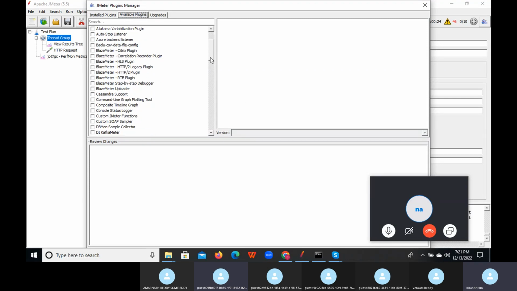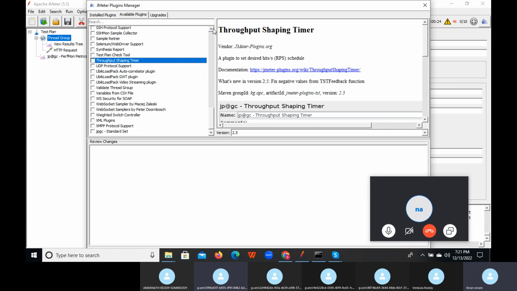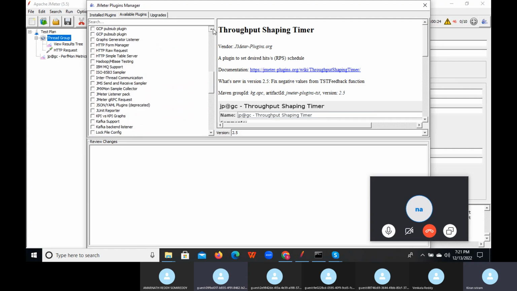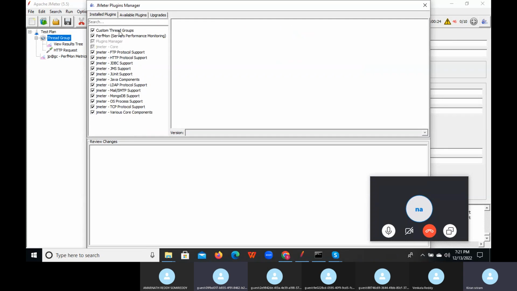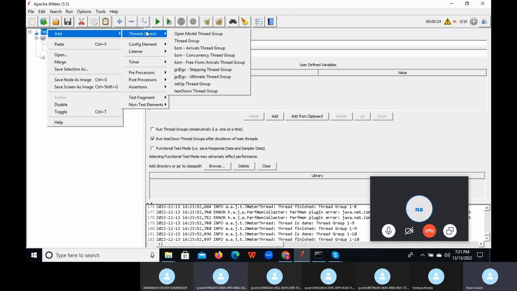There are different types of things, like standard and XML, throughput if you want to generate throughput, and the test plan check tool. All of these are available for JMeter, but for now I only want custom thread group, which is already installed, so it shows under installed. Once custom thread group is installed, click on the test plan, go to add, thread group, and we can see the different types of thread groups.